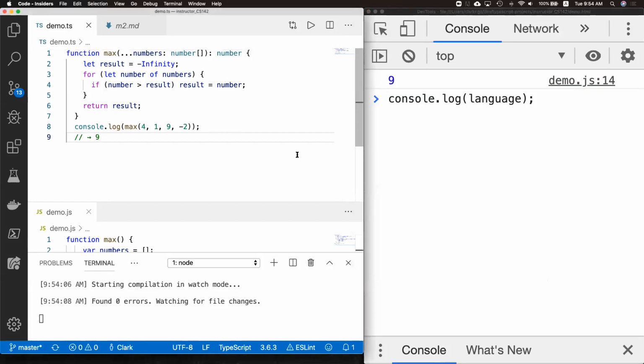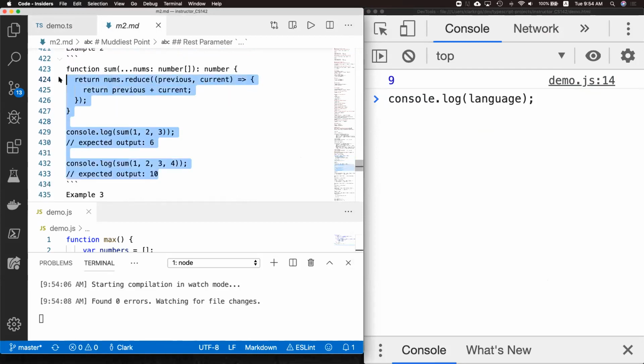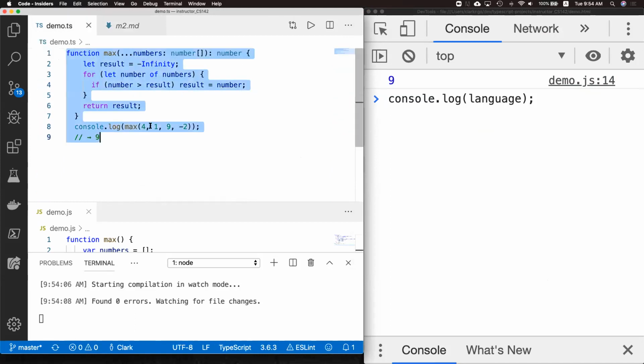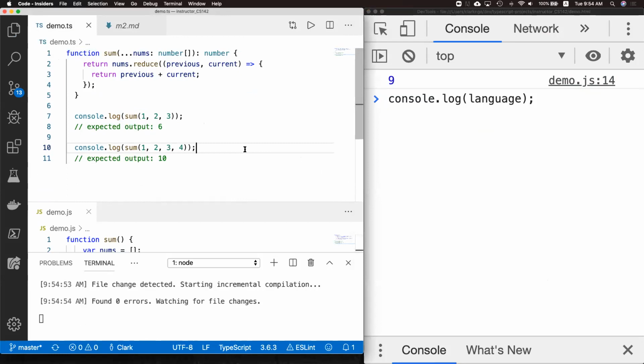So okay, this one was okay. Let's grab another example that's easier to understand. This one. Basically, what this REST parameter does is it says that you can put a lot of arguments. Let me highlight it. Okay, that one.